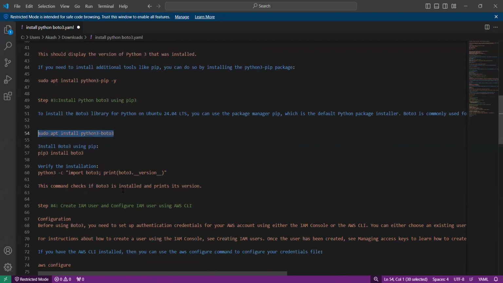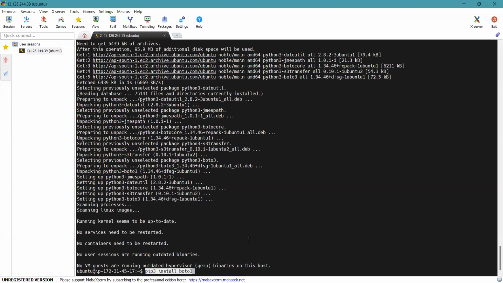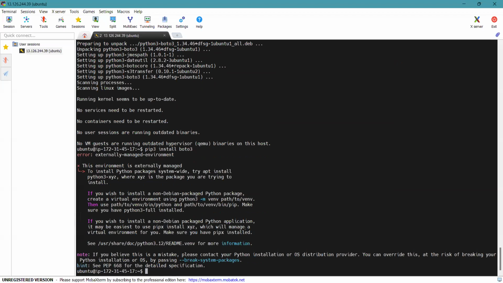Now, for installing Boto3 using pip, you can use this command. It will require a virtual environment, so let's try. As you can see, it is managed by the external environment. So no issues, we have already installed it.